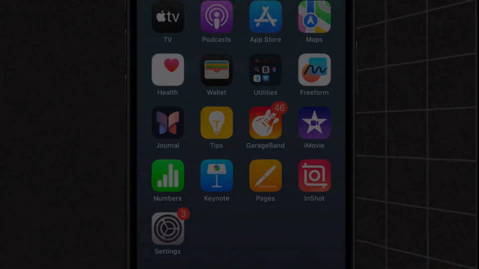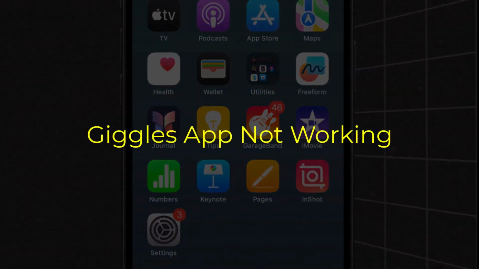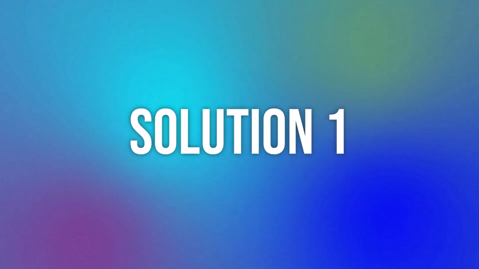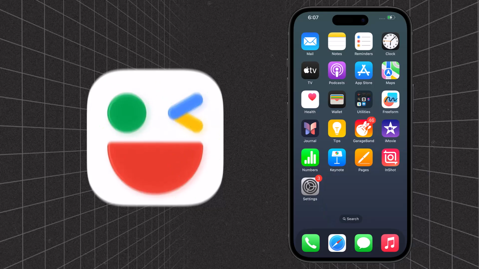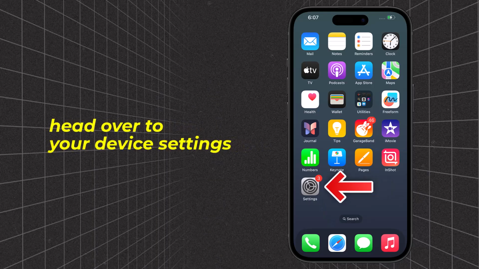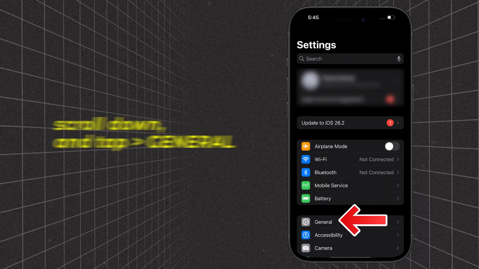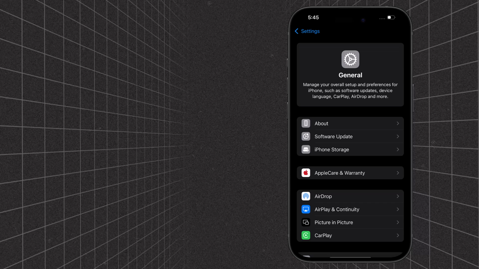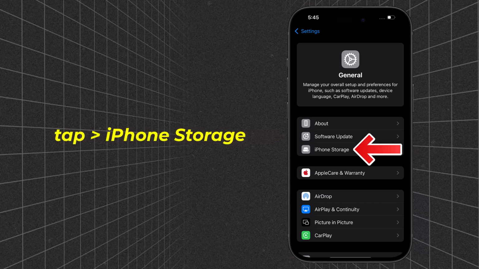In this video, I'm going to show you how to fix Giggles app not working. First, to resolve this issue, we will first head over to our device settings. From here, scroll down and tap on General. Once you're in the General Settings tab, look for iPhone Storage option and tap on it.